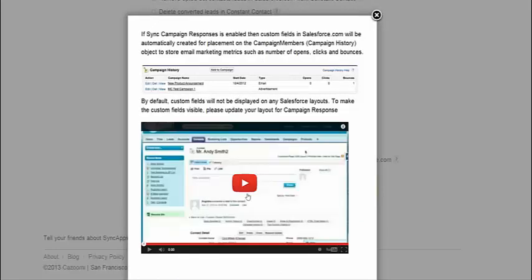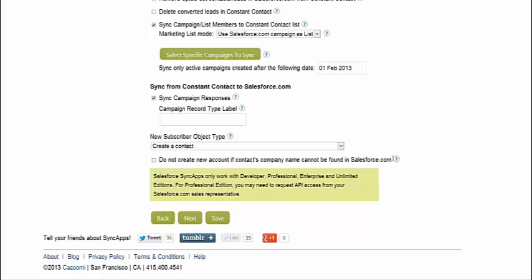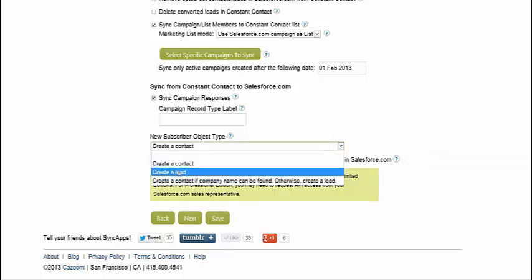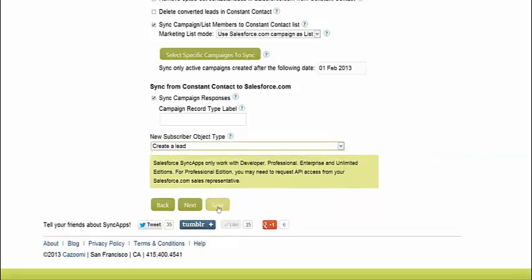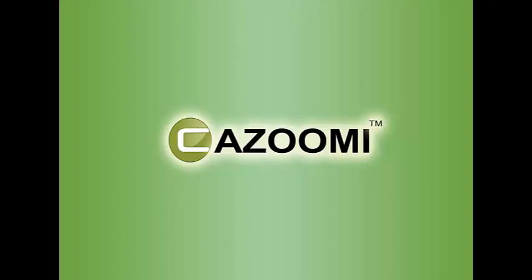A couple of different things down at the bottom is how you want to sync campaign responses. This takes about 5 minutes to set up in Salesforce, and you'll want to drag a couple of fields that we create onto the different layouts. Now also, coming back from your email marketing, you can create a lead. If you click save, you can get started.